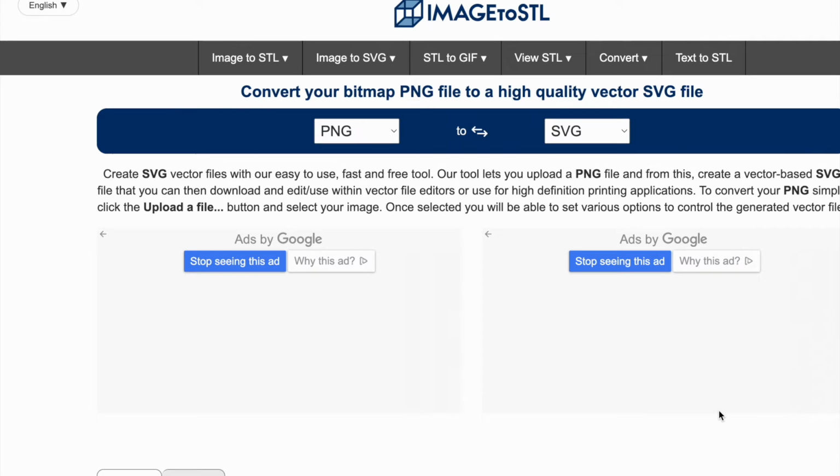What we have to do is convert our picture into an SVG format file. SVG files are incredibly practical because SVG is a vector format. They look great at any size. They don't lose any data when compressed, and this is highly recommended for 3D printing. There are a lot of online applications for converting images into different formats.